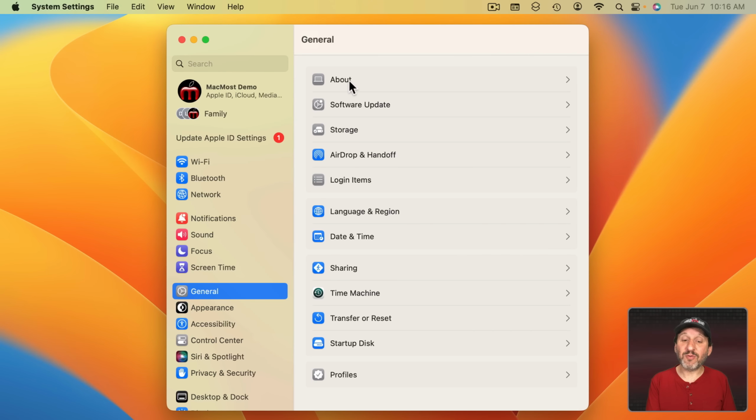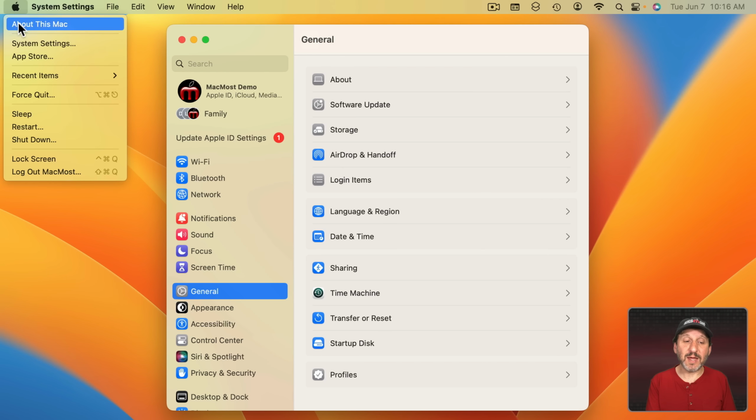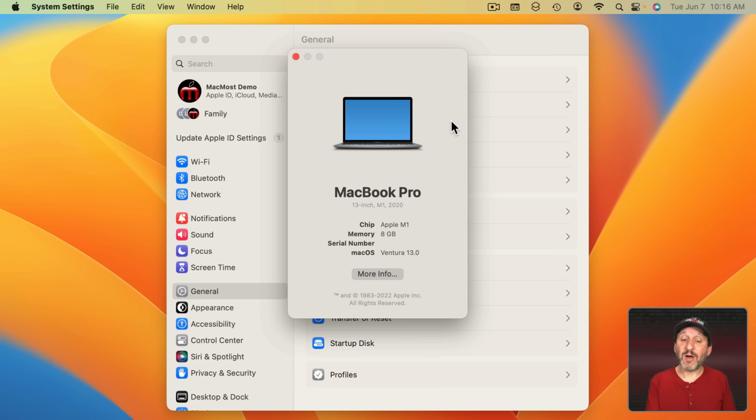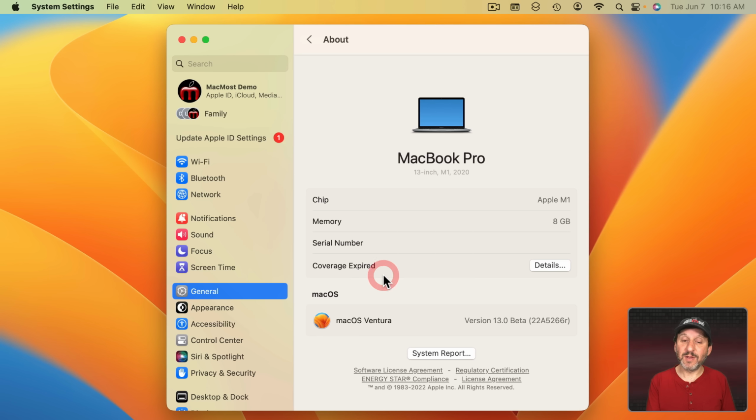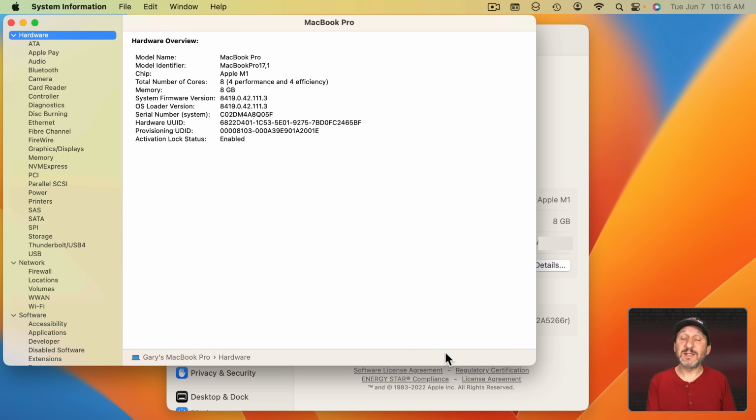Notice you've got About right here. And you get information here, which seems to duplicate what you would get if you go to About This Mac. But notice now About This Mac is smaller and it only has this one More Info button here. And if you click that, guess where you end up? In the About window here in System Preferences. And the button for System Report is now down here and it takes you to the same System Information app.